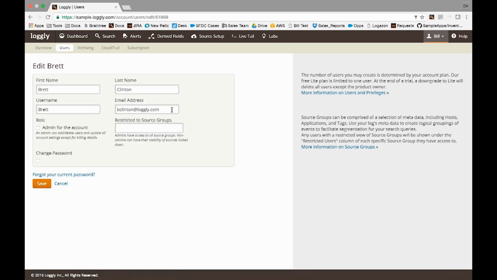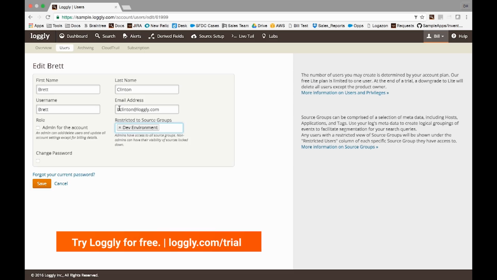And just as I created that dev environment source group, now I can select that as being the restricted source group for this user. So in that way, keeping data that is private or just making things organized for my users. So that's a brief overview of Loggly's source groups functionality.